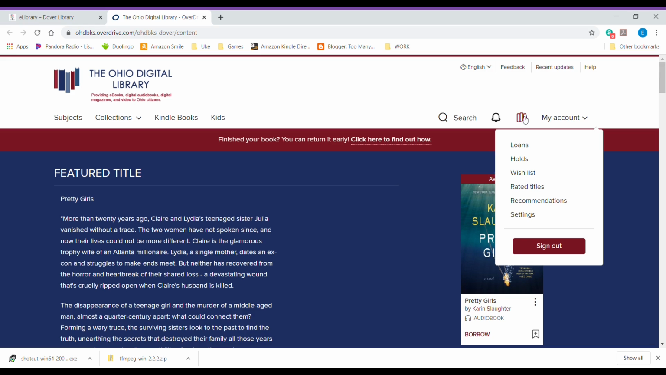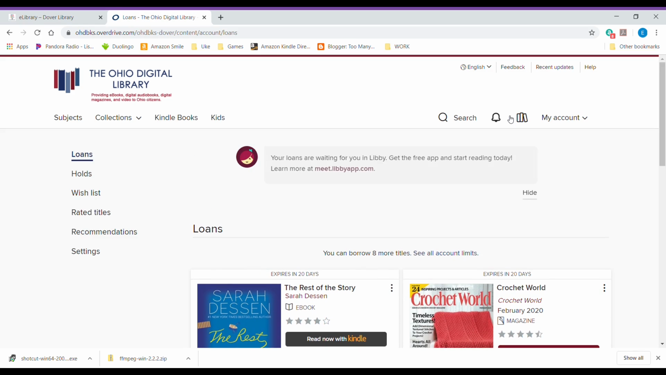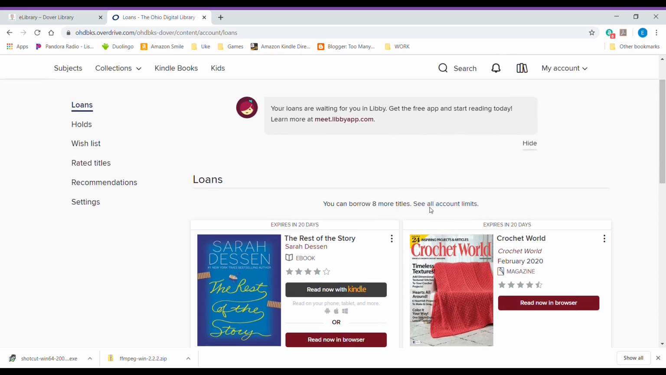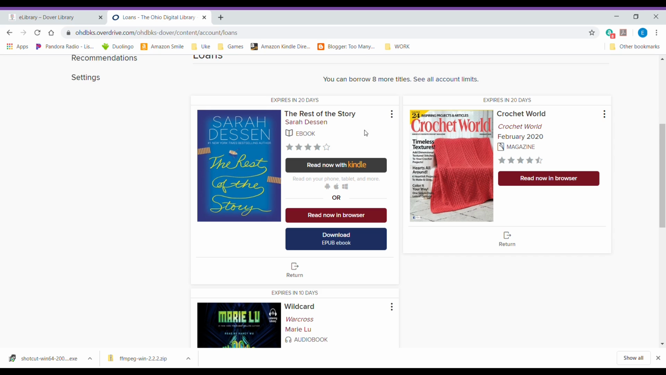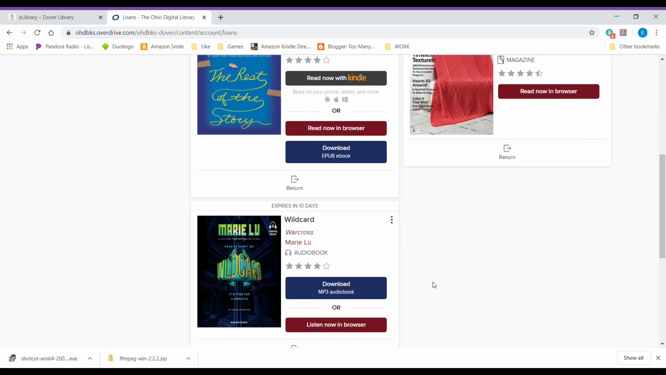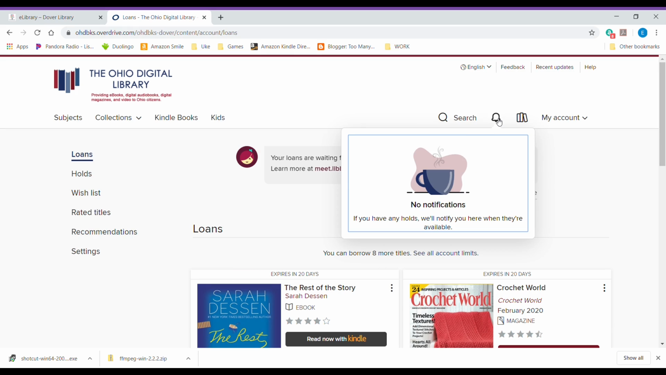I'm going to go to my bookshelf, and here you can see what I have checked out. So just like we saw before, The Rest of the Story, Crochet World, and Wildcard. No surprises there. Next we have notifications. So if a hold were to come in for me, it would show me right here. It'll also email you when those are available.